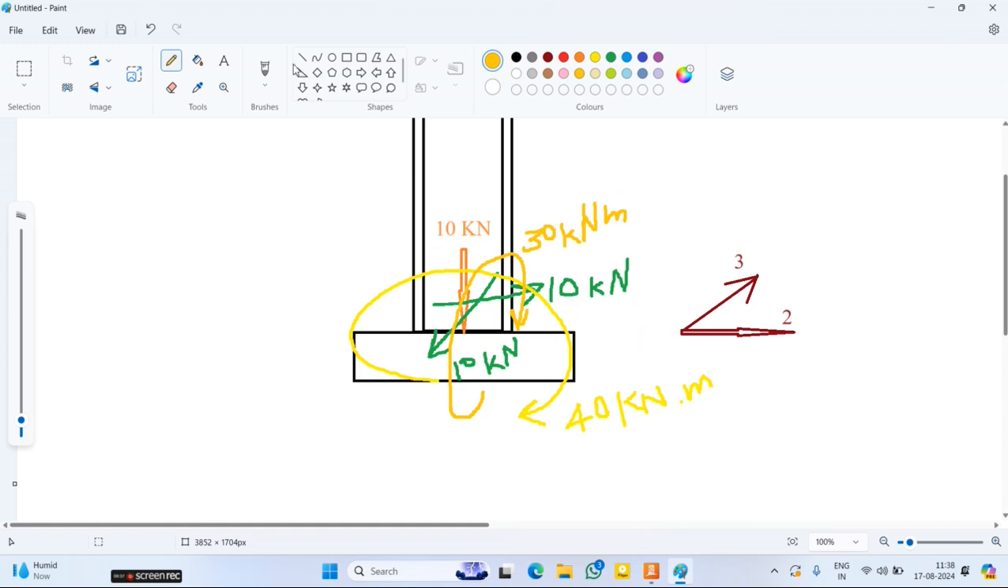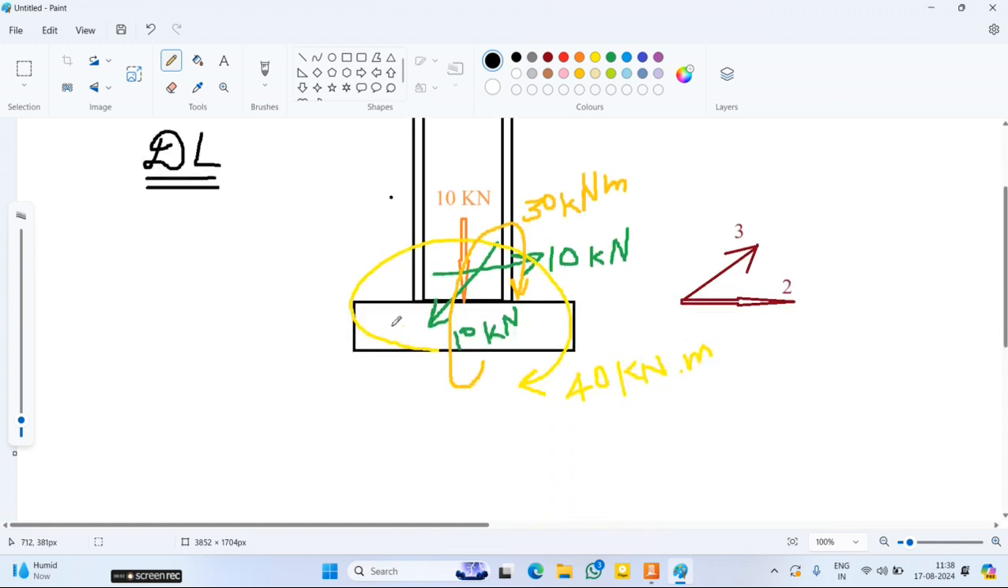Okay, so these are for my dead load. Let me take the example of the dead load. So all these values are for my dead load. You can read them, and I will show you how you can read these values. So these are all the values for my dead load. Let's assign these values in the RAM connection.